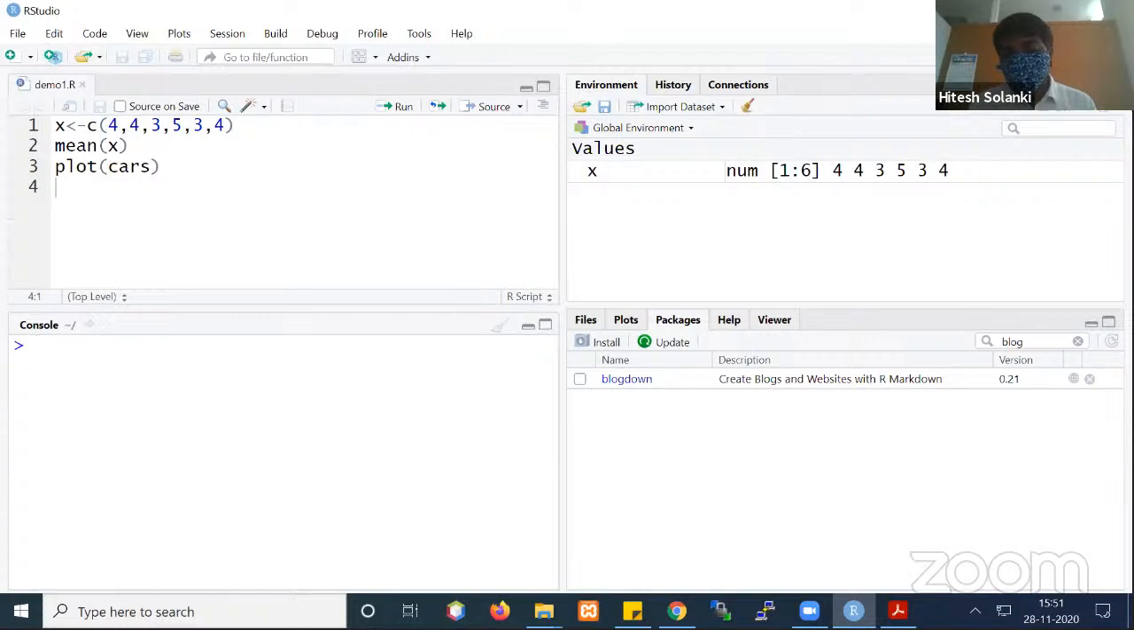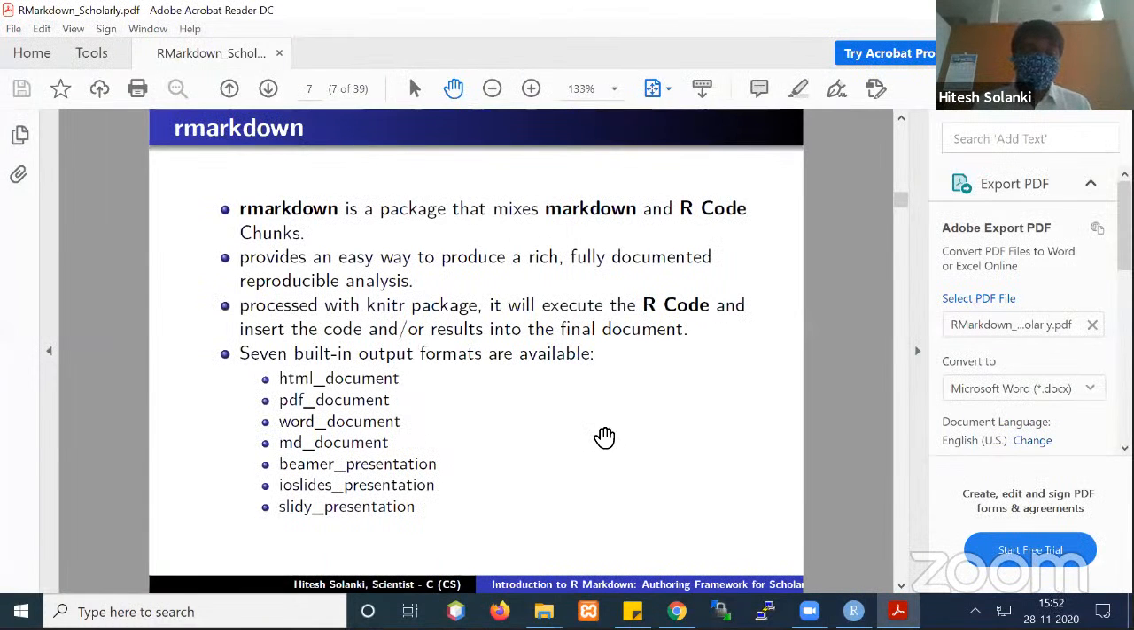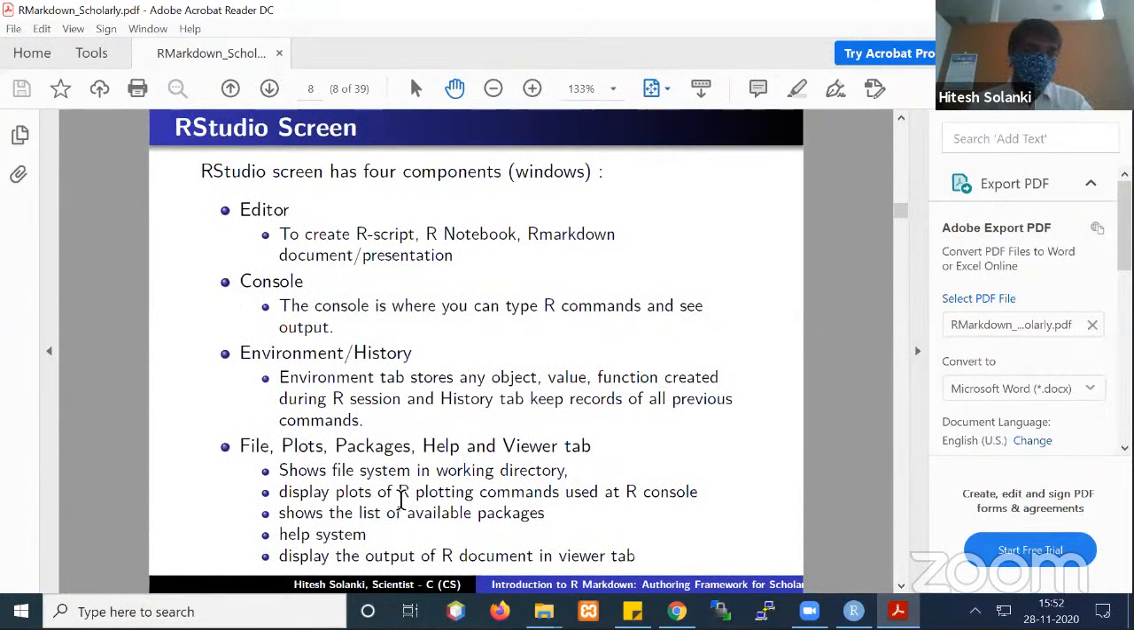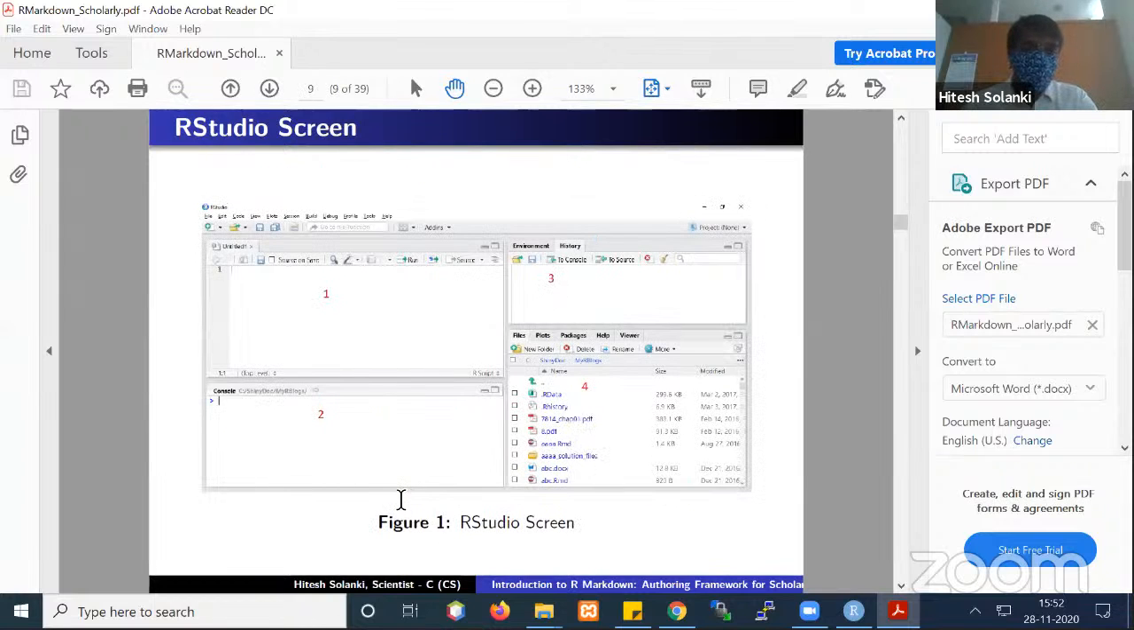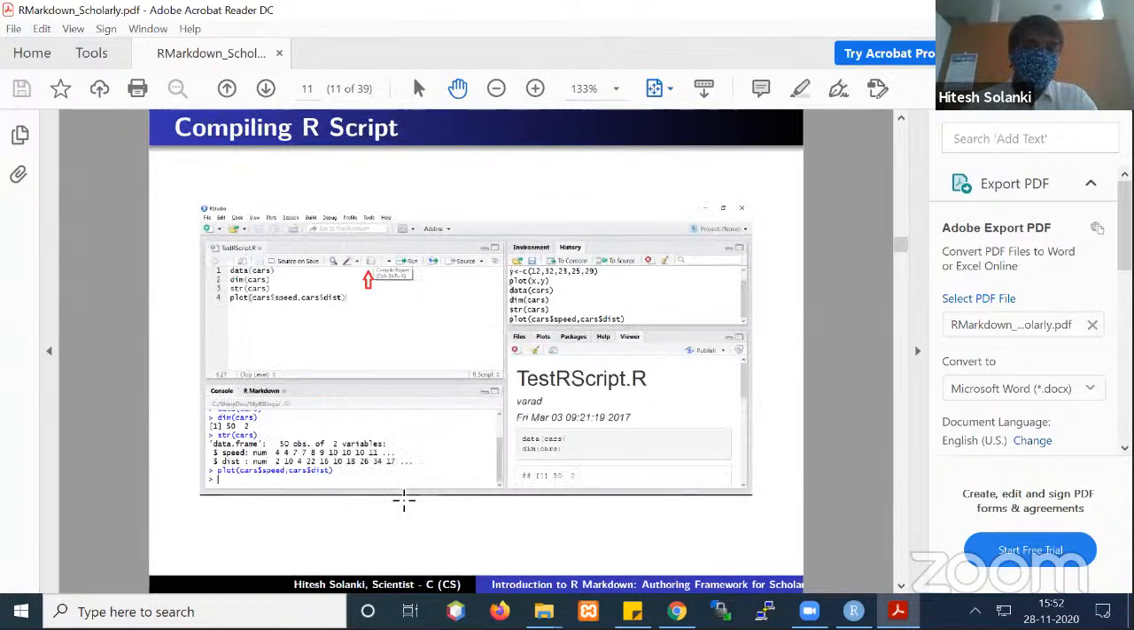Now see, what is the use of R Markdown and how can we use this? As I told you, it is a mixing of Markdown as well as R code. Which kinds of formats are produced by Markdown? HTML, PDF, Word, Markdown, Beamer, ioslides or Slidy, all these presentations or documents can be produced by using R Markdown. So I explain this in the R Studio screen: how does it work, how is it compiled?